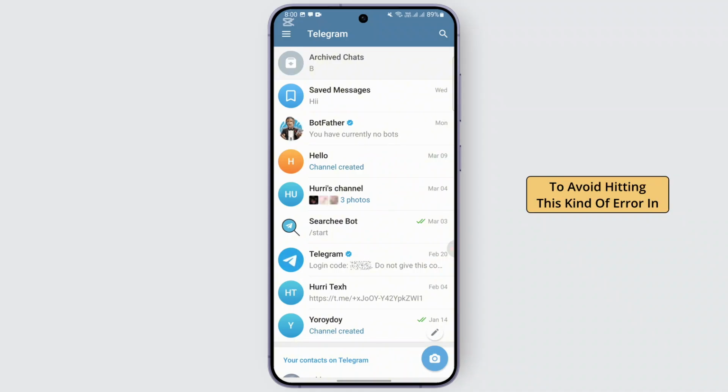To avoid hitting this kind of error in the future, you can try to limit how fast you send messages, especially if you're sending messages to multiple people or groups at once. Telegram has a system in place to prevent spam, so sending too many messages too quickly can trigger this error.